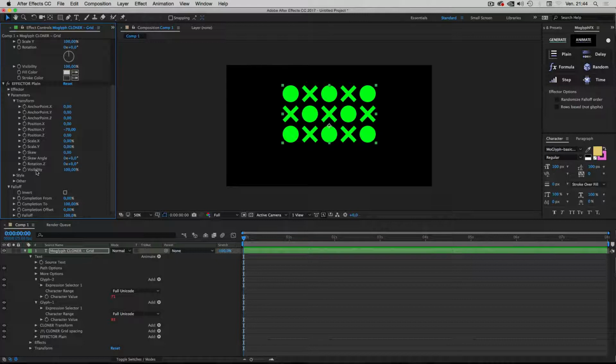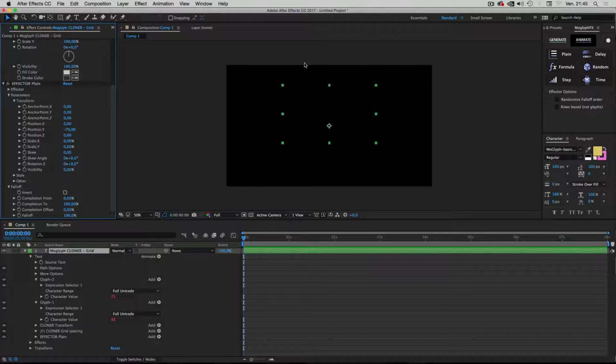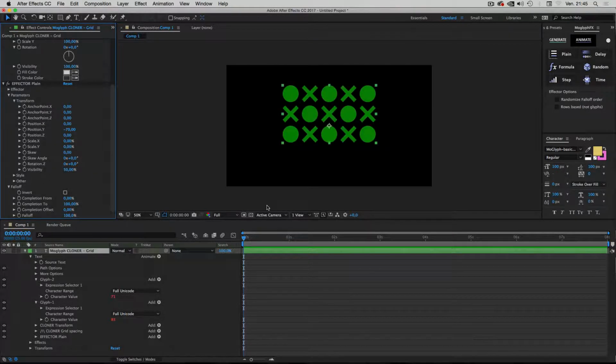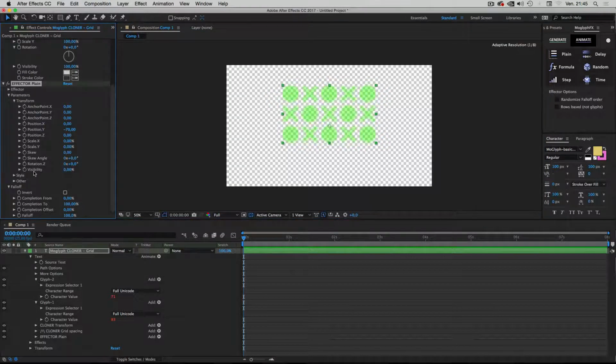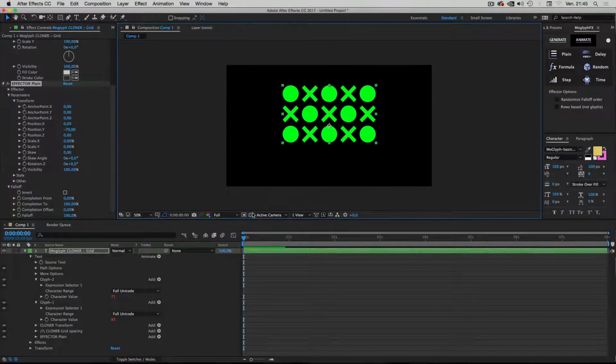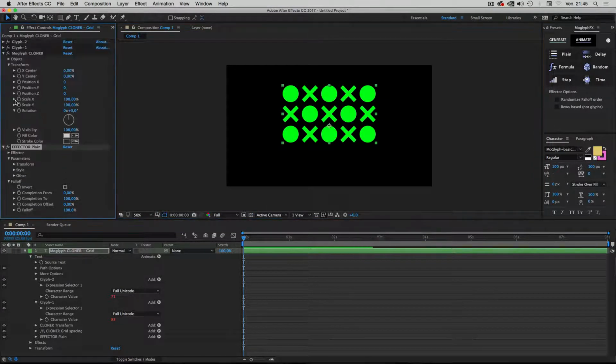Just keep in mind that the visibility is a slider from 0 to 100%. That is exactly the same as After Effects opacity. So by default it's 100% visible. If I do a 0, this is invisible. And of course you can have some semi-transparent ones with values like this. So this is it for the transform.